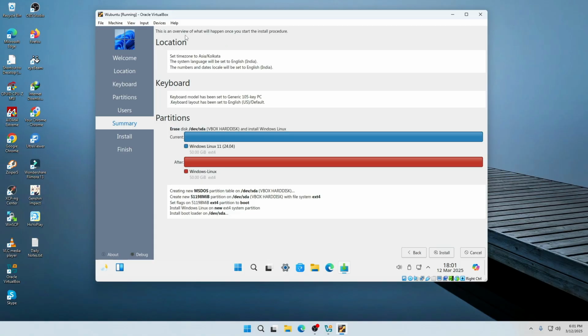Now it's giving you a summary. All of the options that we selected, you can check all the details from here. This is the keyboard layout, this is the time zone, location, and then the partition that you are going to create. If you find each and everything is perfect, then you can click on install.